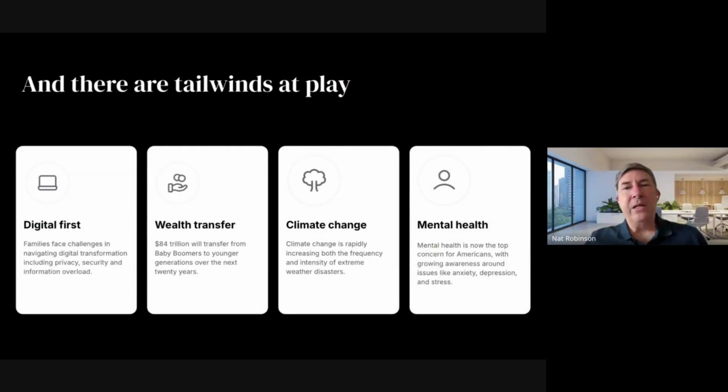Okay, some bigger tailwinds that are driving people to think about things like Trustworthy to build a family operating system. Things becoming digital first or digital only. We saw this accelerate through the pandemic where people were forced into having to do everything digitally. I can't go out, I can't meet people in person, I can't have those interactions. Great, we have to do meetings and calls and everything else online. This was already happening, it accelerated.